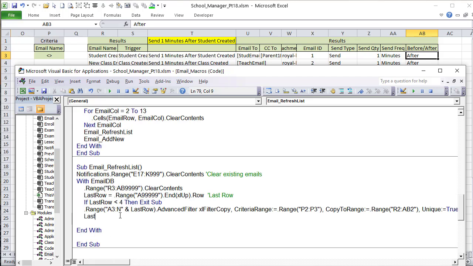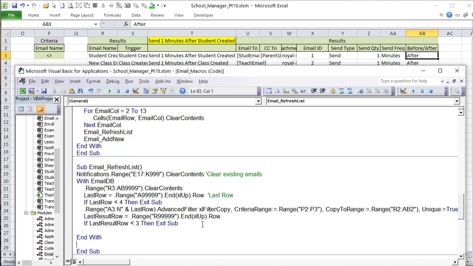So the last result row is going to be equal to, in this case, not column A. I'm going to use column R on that because that's a required field, which is our email name. So it's going to get us our last row. Now, if the last result row is less than 3, then exit the sub. Nothing we can do.